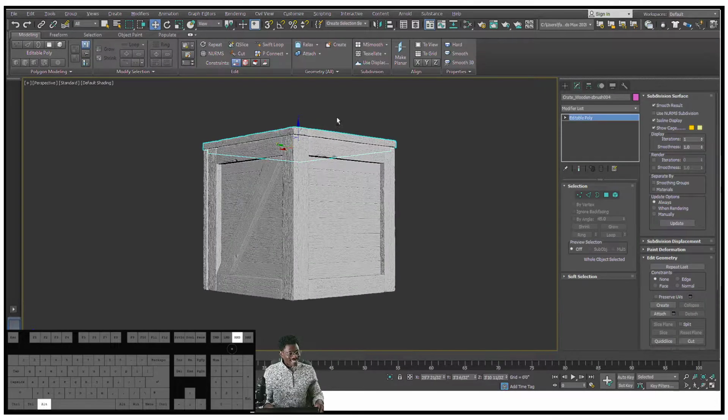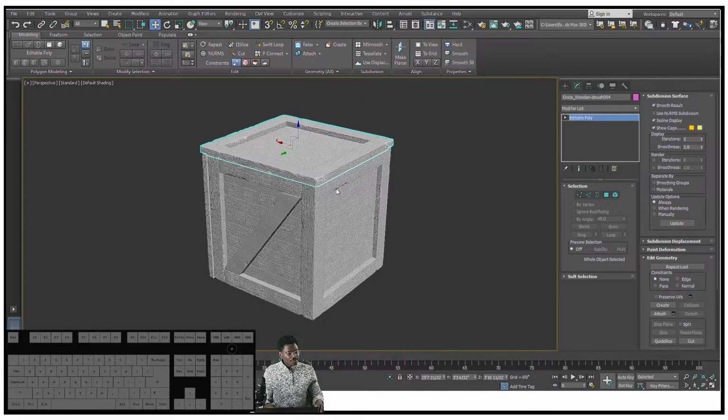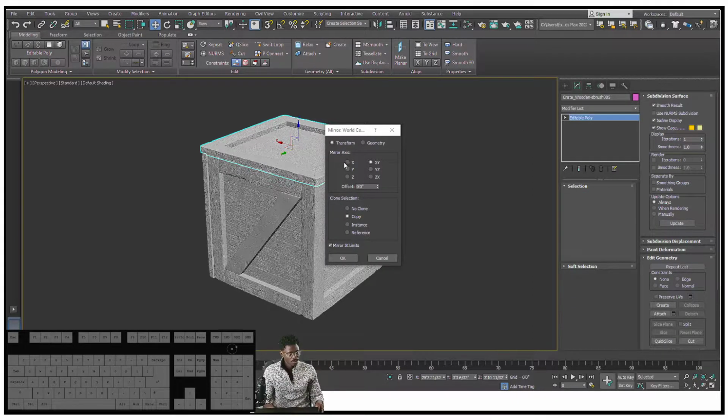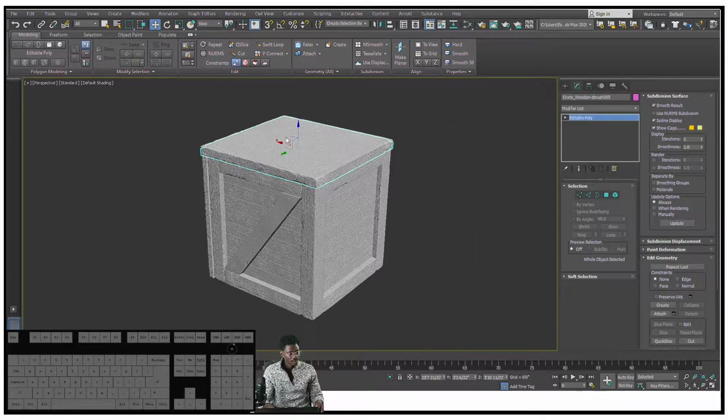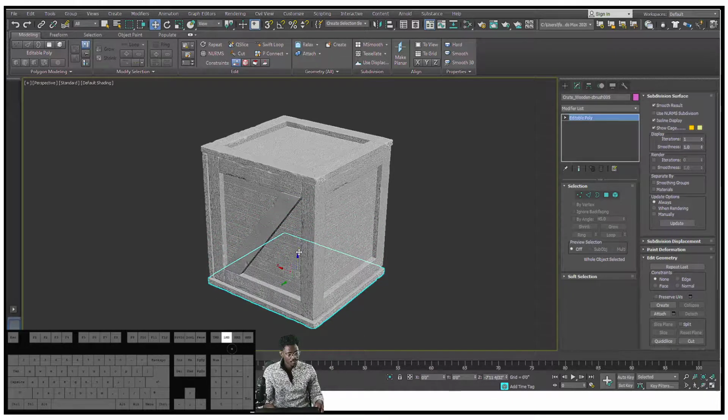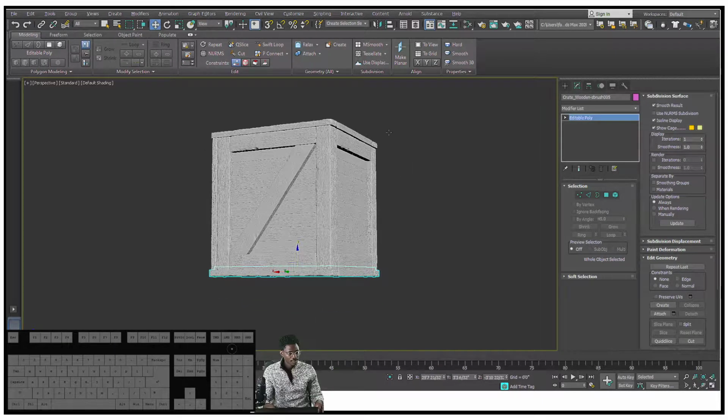Now let's make this lid the bottom. So I'm going to mirror this guy. All right, so instead of the same XY, I'm just going to do this guy on Z, make it a copy, hit OK. And then just pull this guy by the Z axis. Let's pull this guy down. All right, and just like that, we have knocked out our high poly mesh.